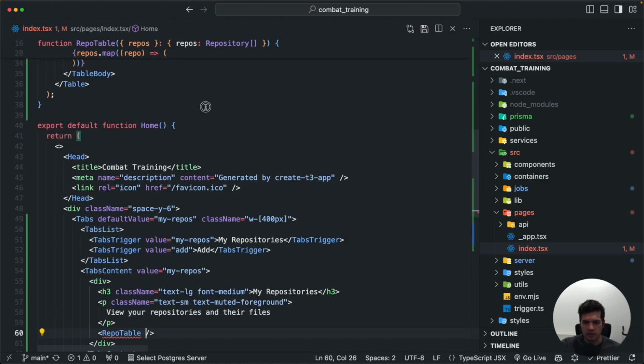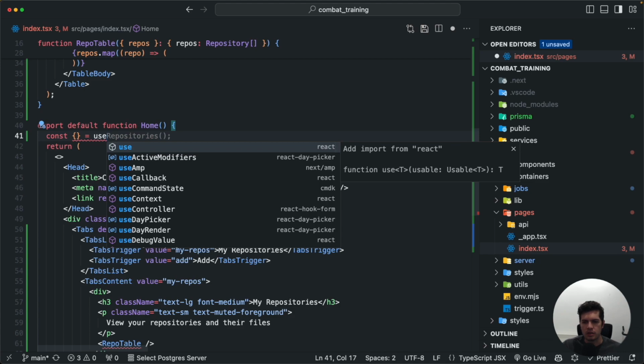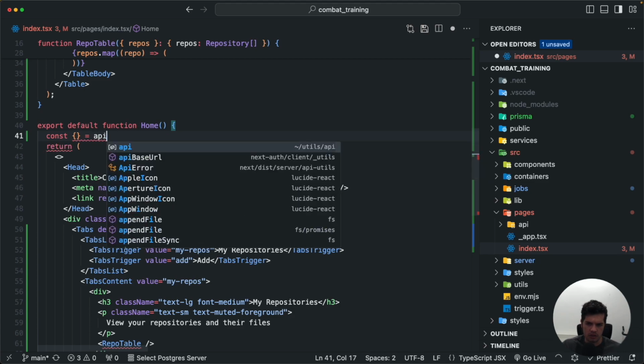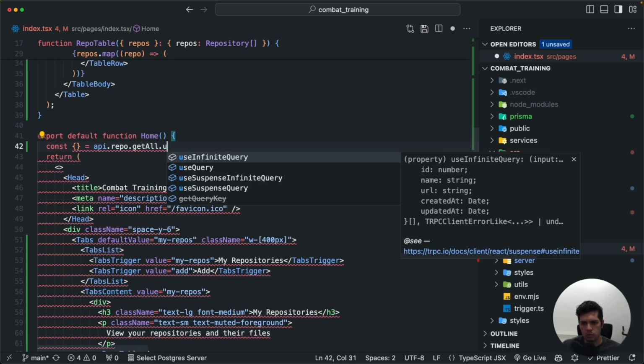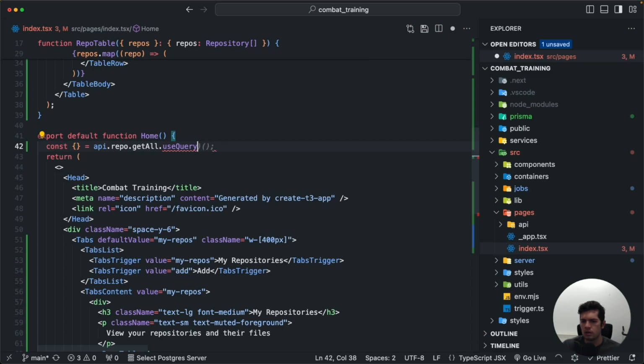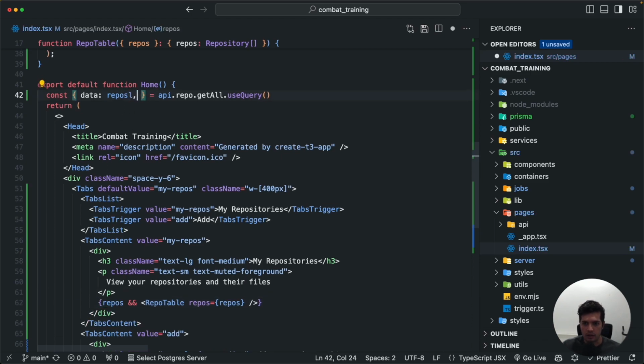So now we need to fetch the repositories. Usually I would write a hook for this, but I think we can just use the API in this case and go straight there. So we'll do get all use query, and then we can access the data here like this. Right, and then we can also put loading states.